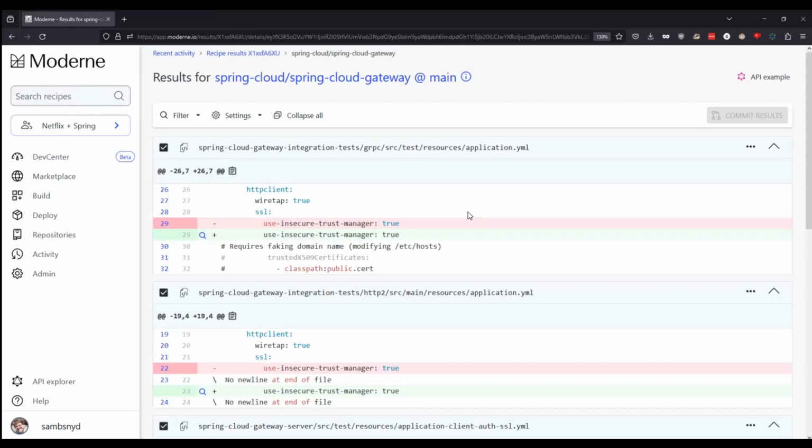Improving your code requires understanding your code. And with Moderne Code Search, you're able to get insight not only into the code itself, but also all of the relevant data files that inform the behavior of your applications.